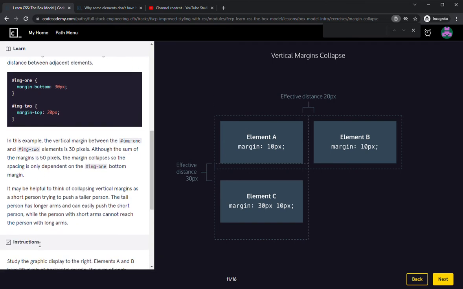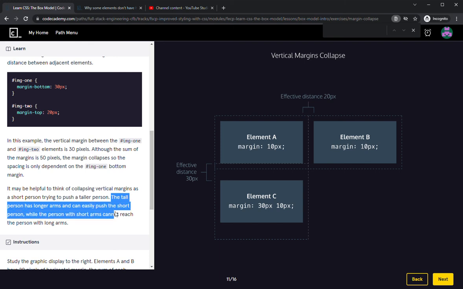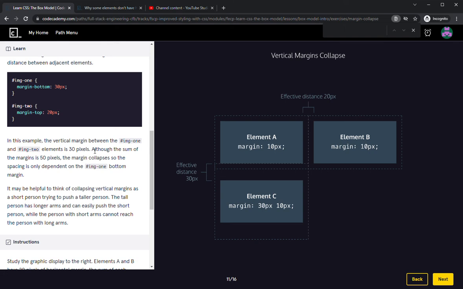In this example, the vertical margin between the image 1 and the image 2 elements is 30 pixels. Although the sum of the margins is 50 pixels, the margin collapses so that the spacing is only dependent on the image 1 bottom margin. It may be helpful to think of collapsing vertical margins as a short person trying to push a taller person. The tall person has longer arms and can easily push the short person, while the person with short arms cannot reach the person with long arms. So they're separated by a space of 30 pixels. I'm guessing it's always the bigger one: this would be the taller person with longer arms, and this would be the shorter person with shorter arms.